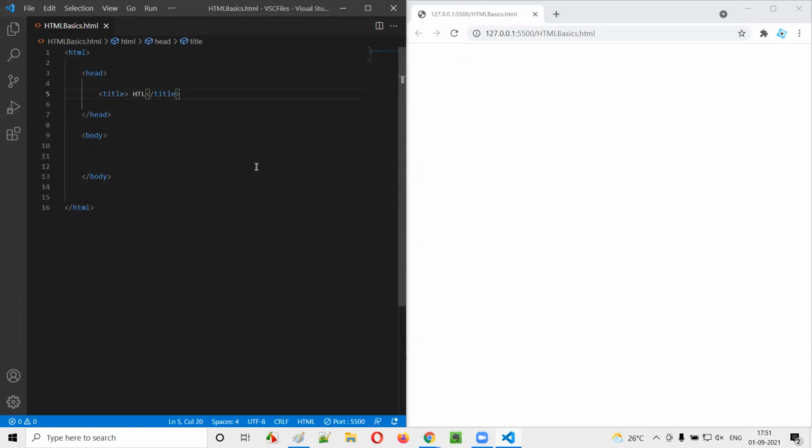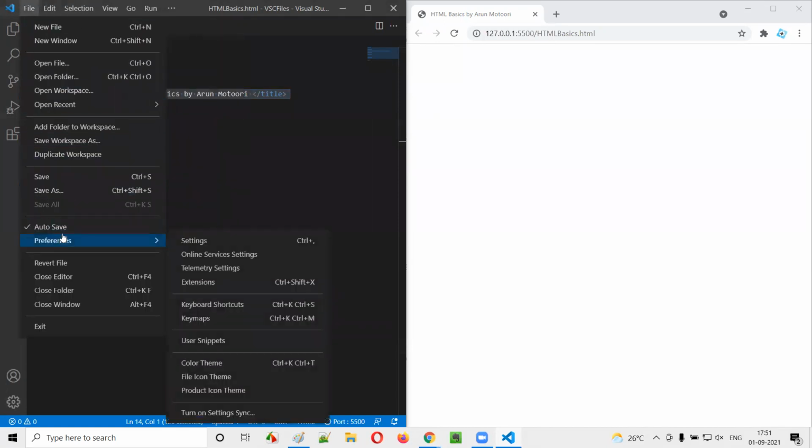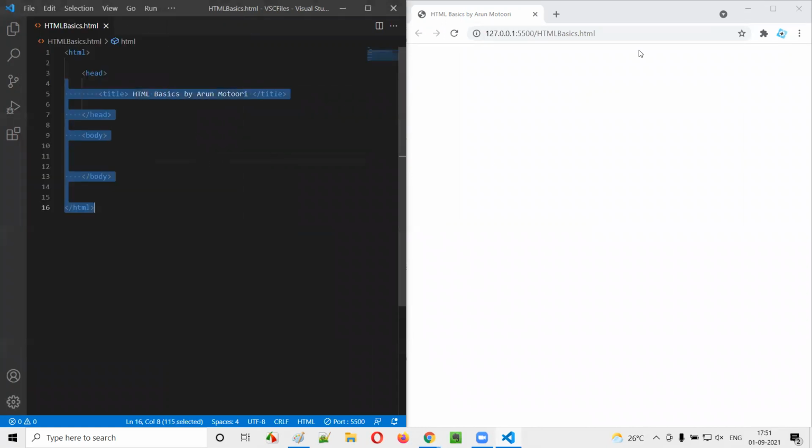Say, HTML basics by Arun Motori. I'll put that. You see, now the title got changed. Why, guys? This HTML file is auto saved. If you have followed my previous session where I explained Visual Studio Code, I auto saved this particular file. And this is a live one. Whatever changes you are doing are automatically getting saved, and the browser is automatically reflecting them.